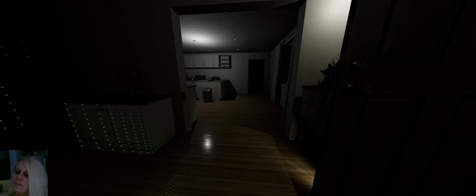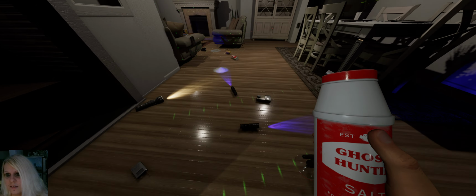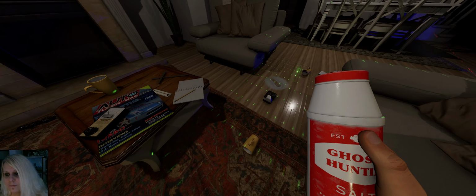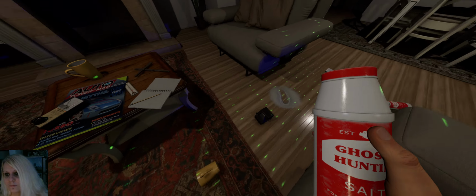Whoa, I can't see. We can test for Banshee. Can place this one here. Yeah, it points towards this area. We can grab some salt, put it here, and see if the ghost roams to our location. Okay, it stepped in this instantly.